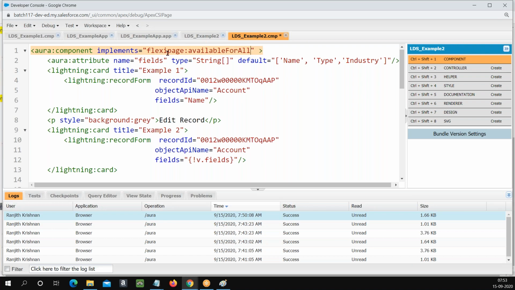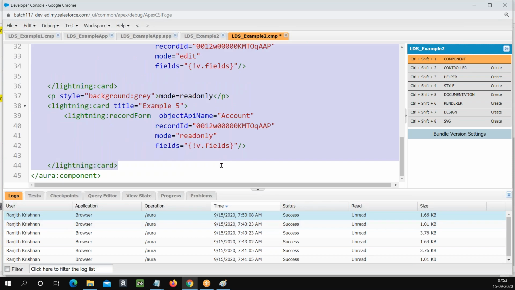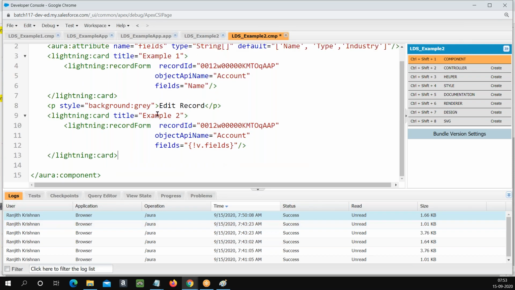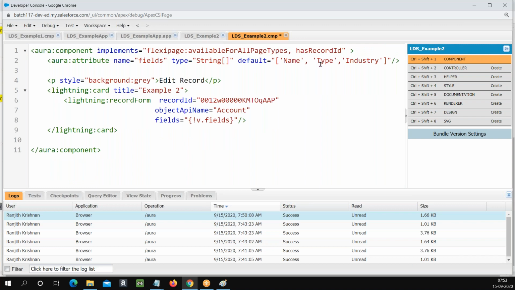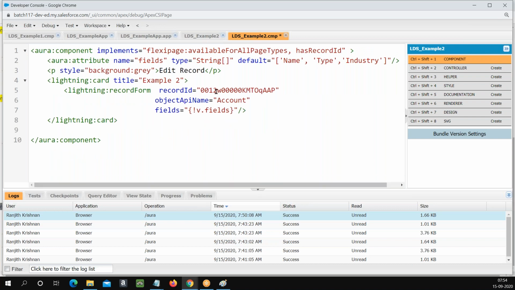Available for all page types, comma. What is the interface required to get the record ID dynamically? As record ID, right? As record ID. So now I would say, okay. Right. So here I would say V dot. This is a standard attribute, isn't it?